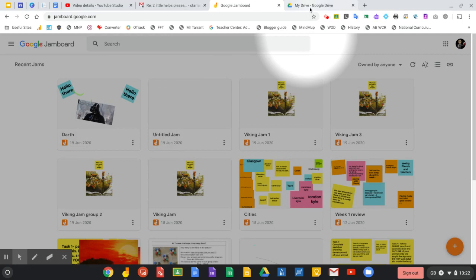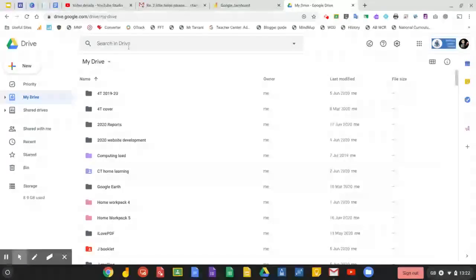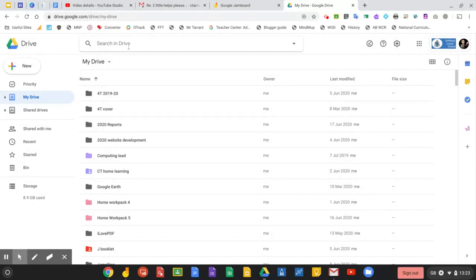If I go into my drive, they are there, but they can be a little bit trickier to find because they just drop into the mess in my drive. So if you've not got the most organized one, they can be tricky to find. Now, the best way to do them is to name them something unusual. Then all you have to do is use the search function at the top, and there we go. Darth is there, and it's a Jamboard file. If I click on that, it will open it in another window. So that's one way to get around it.